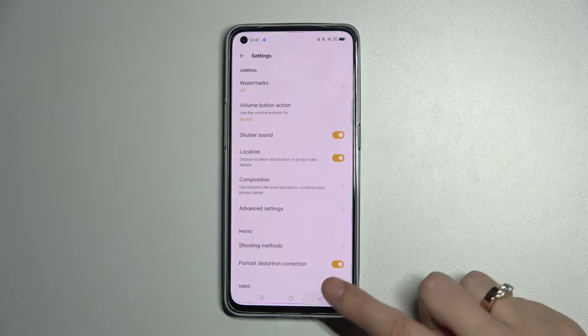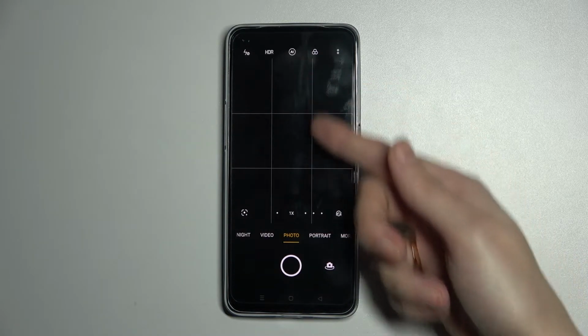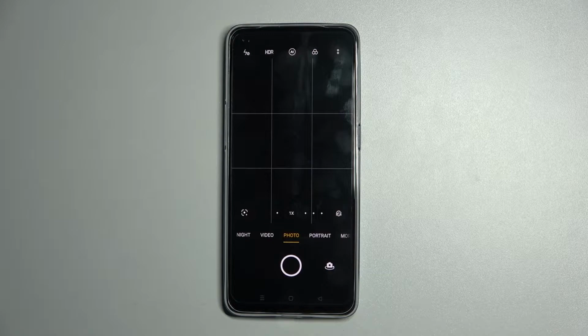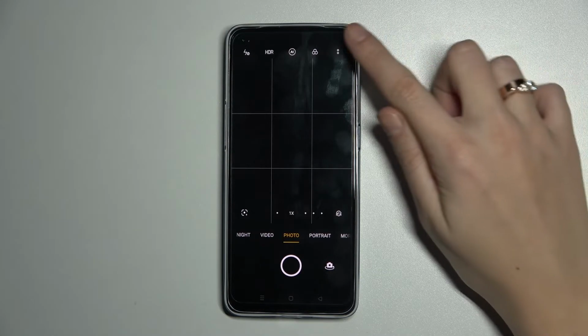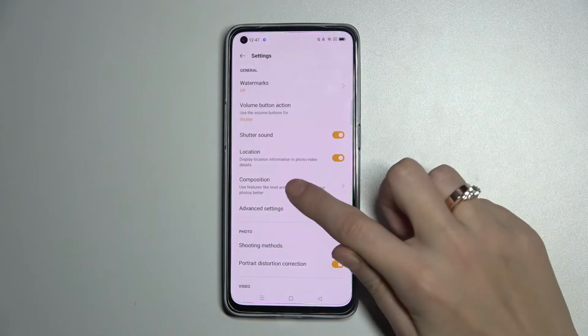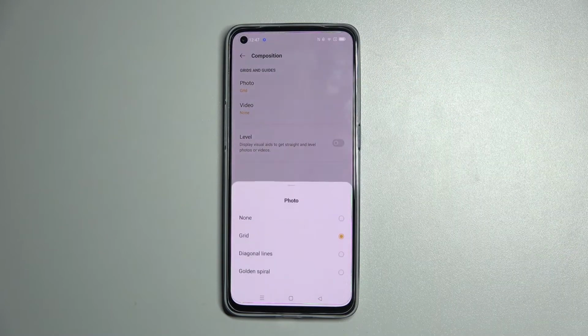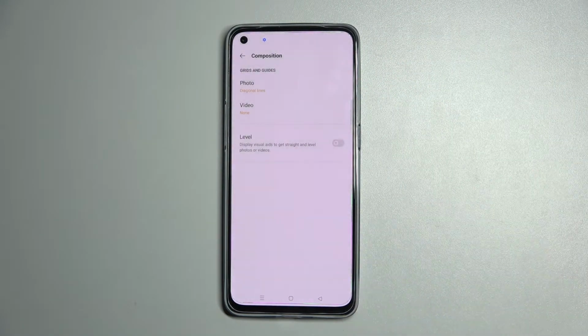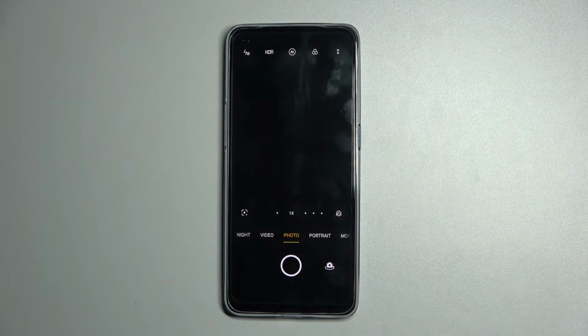When we turn them on and move back to the camera preview, we have these lines now. They are useful, for example, when we want to use the rule of thirds in photography. Let's tap again on the right corner, open the settings, go to composition and pick photo to move to diagonal lines, and in the preview now we get access to this type of grid lines.